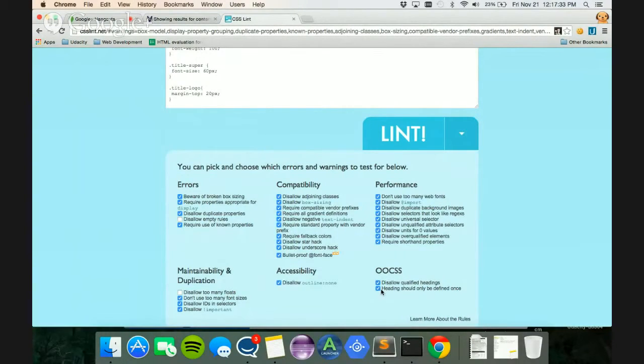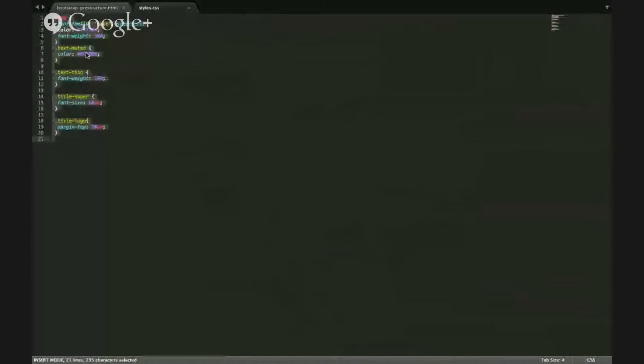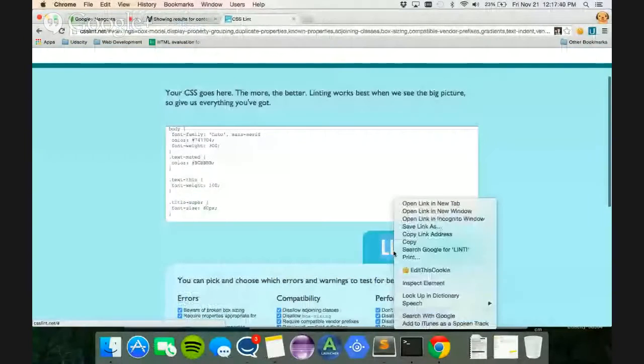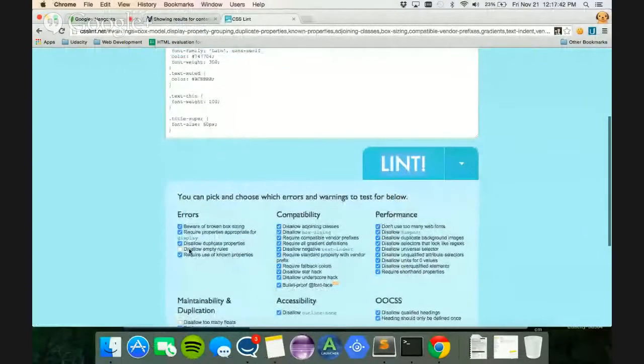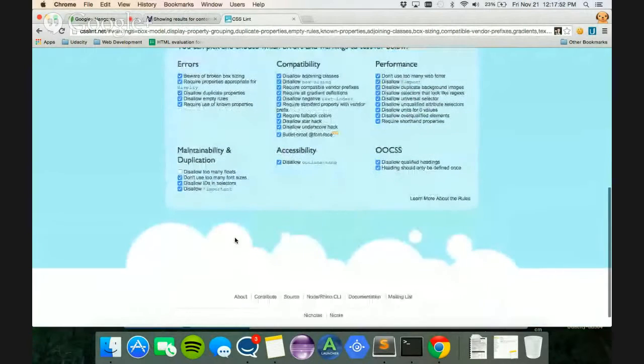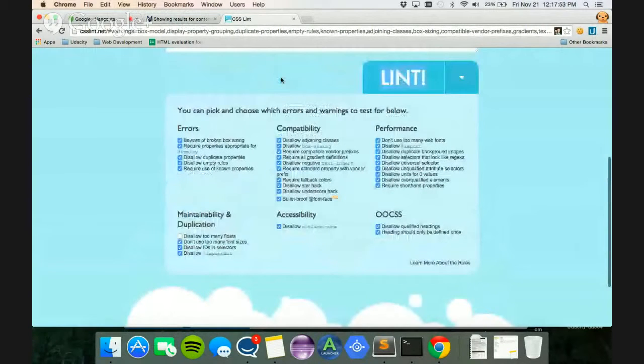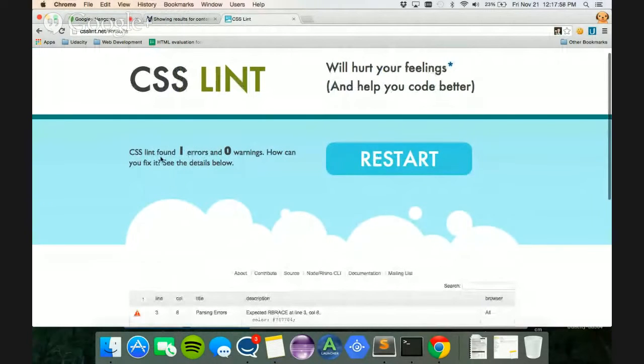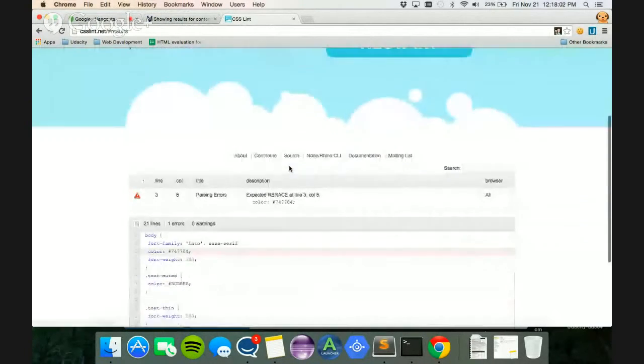So I have a very basic sample of CSS code right here that I'm just going to run through it. I've just enabled all the errors here just to look at how I've been coding and what the best practices are and what errors it catches. So I'm just going to go ahead and run the linter. It says CSS Lint found 1 error and 0 warnings. So let's see what this is.